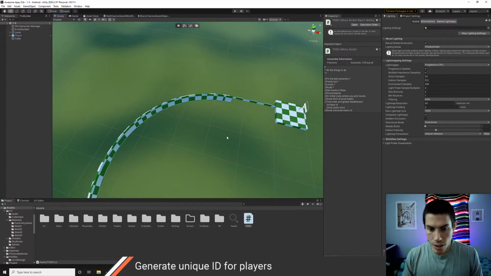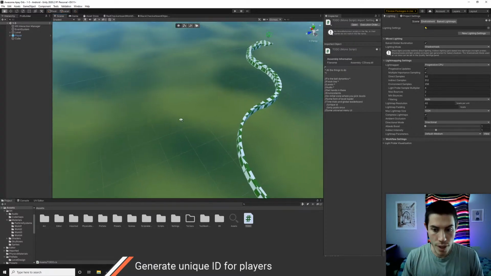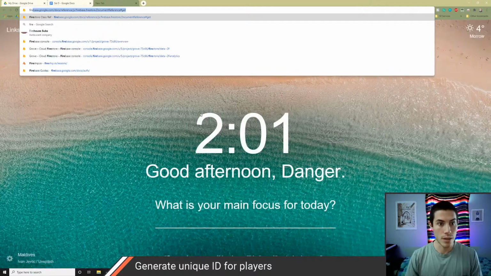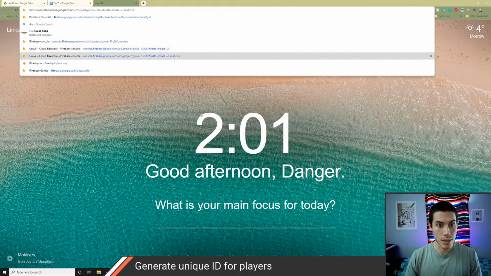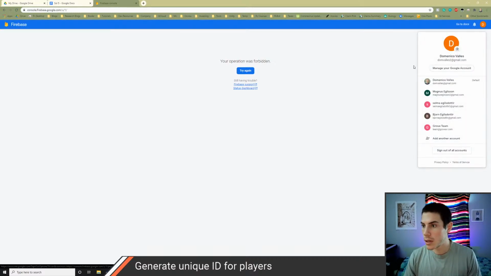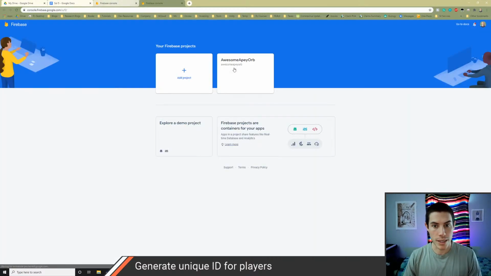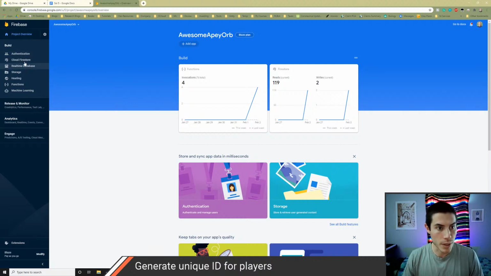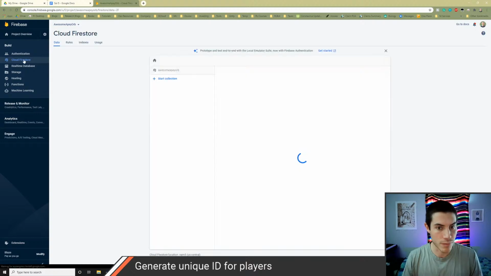All right, so this level doesn't matter so much. Basically what I needed to do, and let me pull that up real quick. Firebase. You sign into the correct account here, Awesome Apey Orb. It is a Firebase project, Firebase being Google Cloud's mobile application cloud sort of platform. And we were using Cloud Firestore to post times for each level.